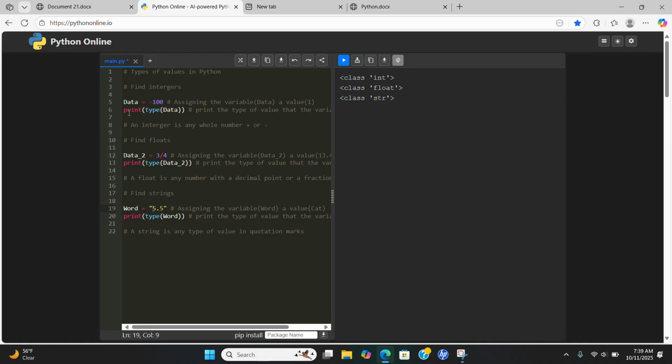So let me summarize this. An integer is any whole number, positive or negative. A float is any number with a decimal point or fraction. And a string is any value in quotation marks, even if it's a decimal, fraction, or whole number.